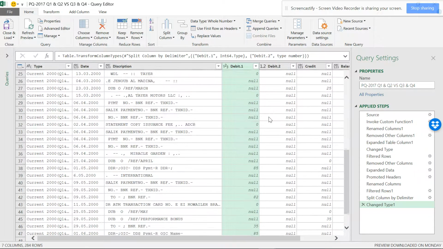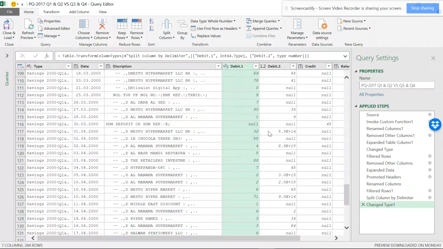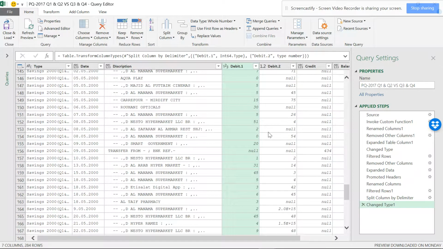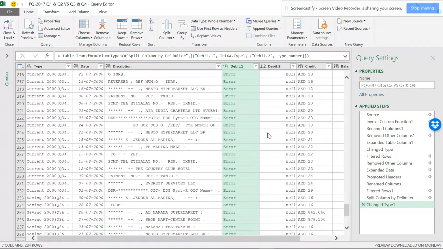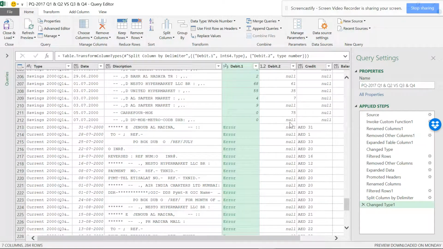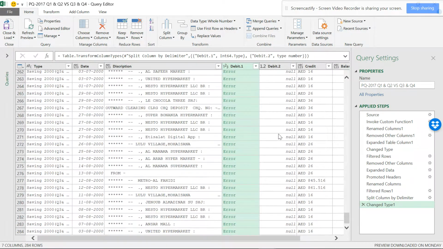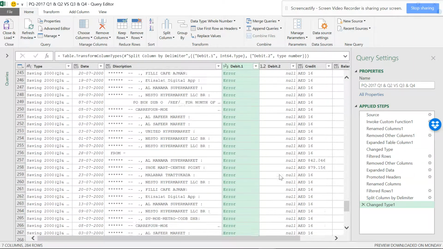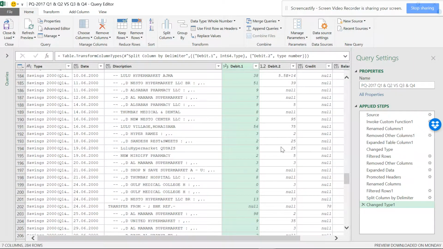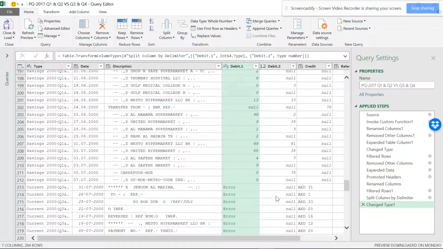So it comes as debit 1 and debit 2. Now you can see that the things in AED have become removed. It has been removed, but the thing is, again, it's showing you null. It's not showing you any value. It's showing you null because things have been removed. So if you do the same over here, it is going to do the same thing.